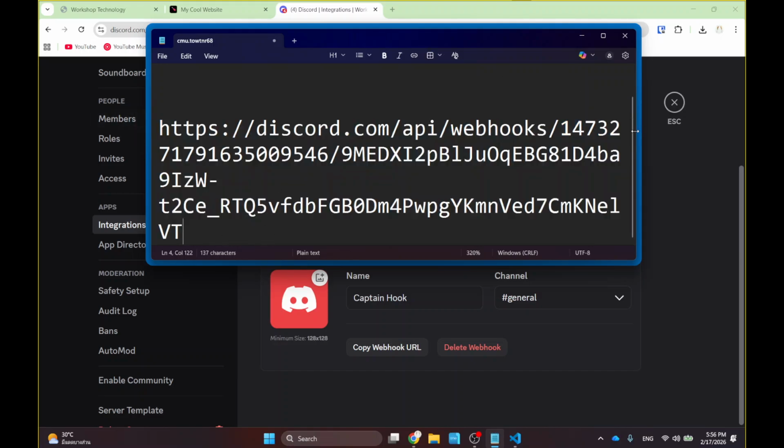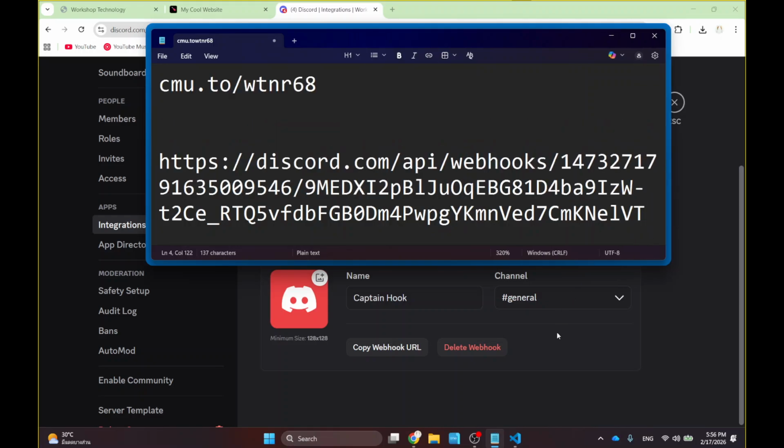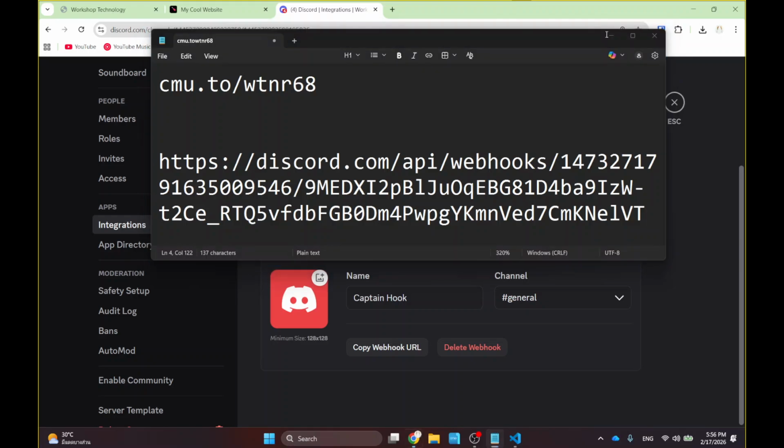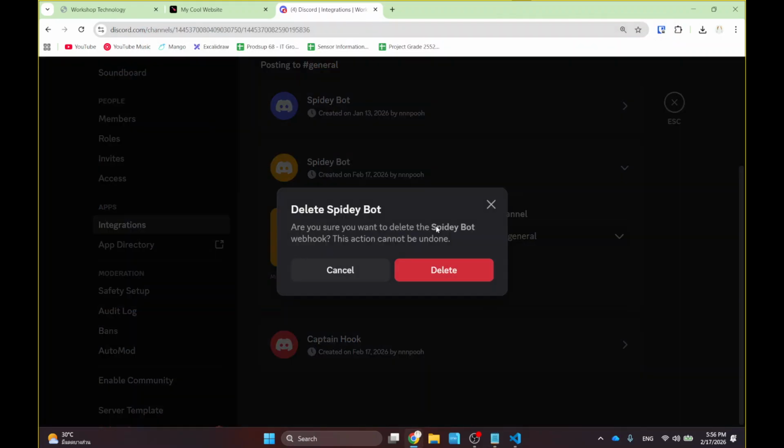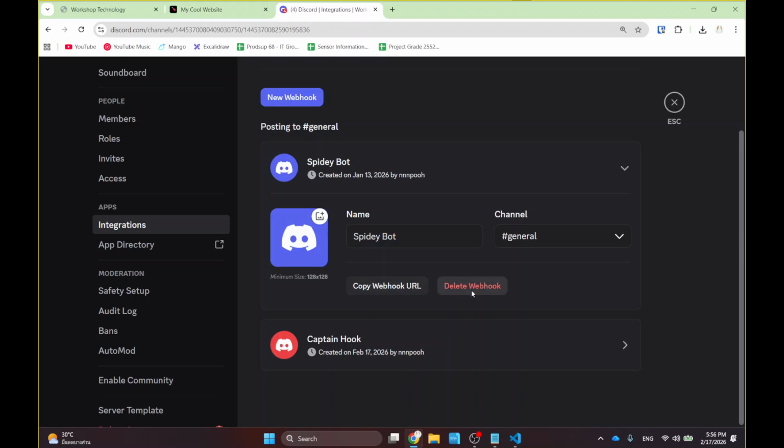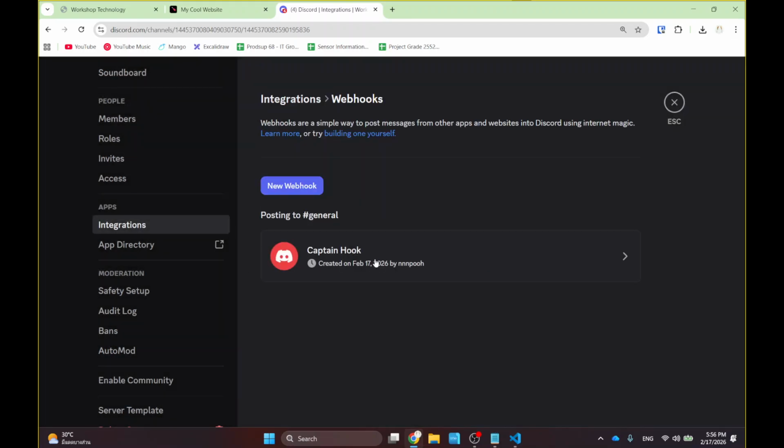I can regenerate as many as I want. I can even delete the old one. I can delete this one too, just to make sure. I only have this one available.